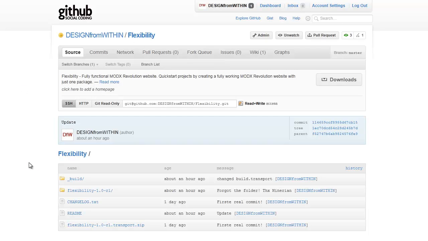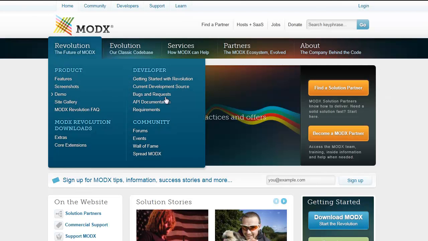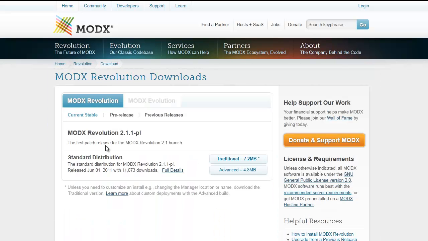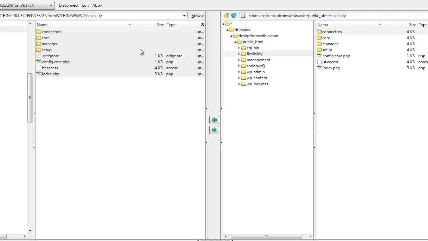What you need is a new install of ModX. I suggest for now, while it's still beta, that you use a fresh install of ModX. So you just go to modx.com and download a fresh version of ModX Revolution and unzip it to your desktop or anywhere you want. To save time, I already did this.